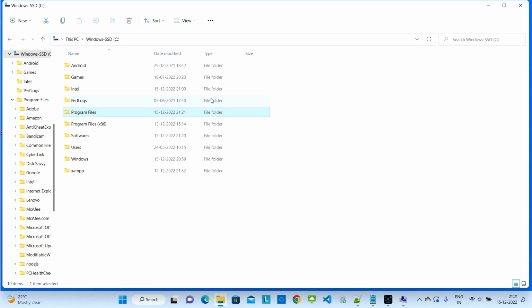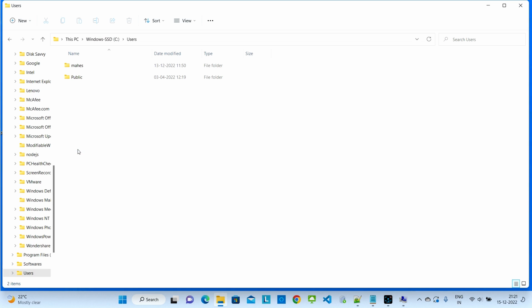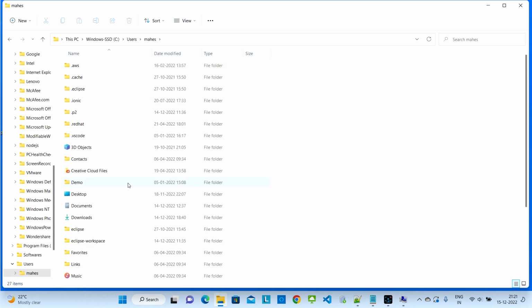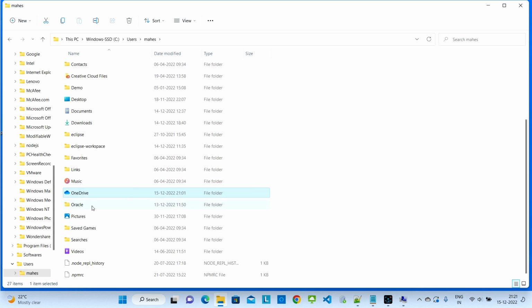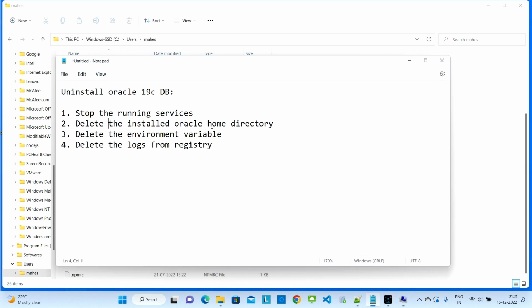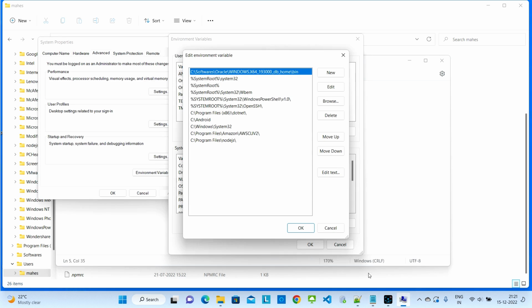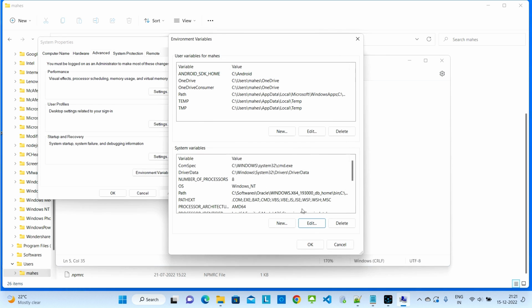Then go back to C drive, go in the users folder, user, search for the Oracle folder and delete this one. Even though this is an empty folder, you need to delete this one. So we have completed step 2 to delete the Oracle home directory. Now let's delete the environment variable. We already have that environment variable open.